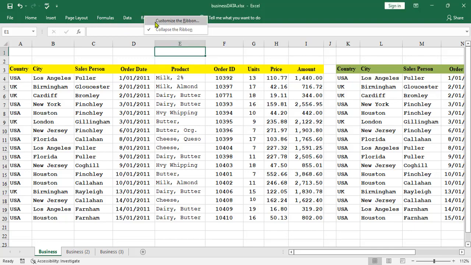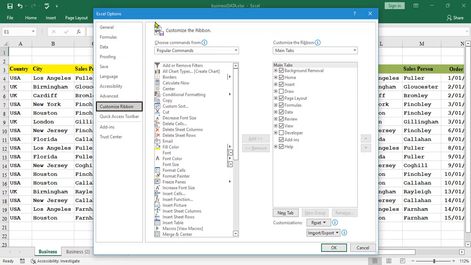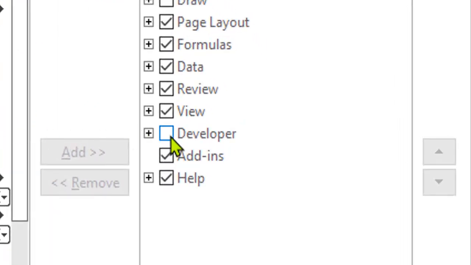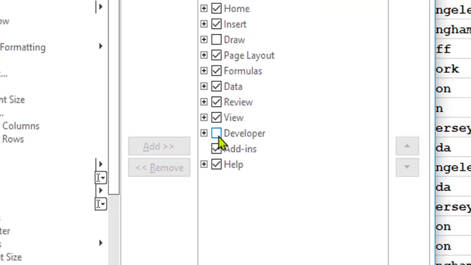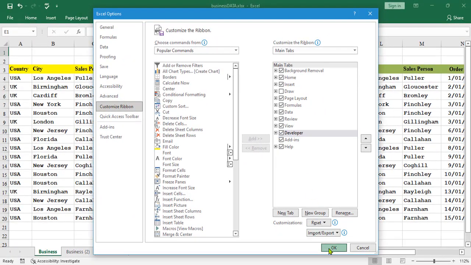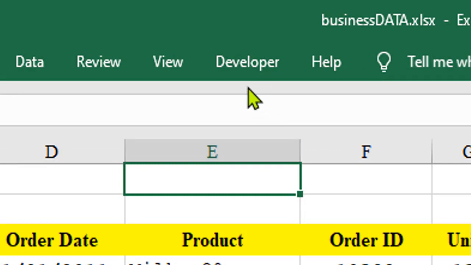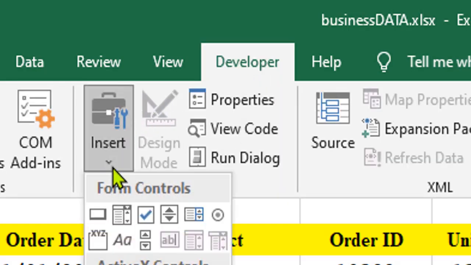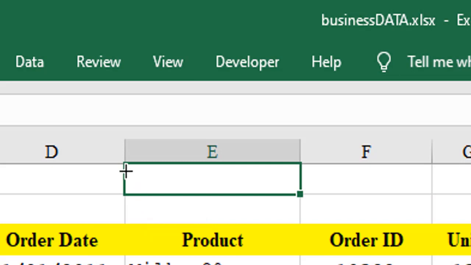Right-click. Customize Ribbon. Here you make sure that the Developer option is checked. Close this window by clicking OK. The Developer tab appears on the ribbon. Click on the Developer tab. Click on the Insert option and then click on the Checkbox tool.